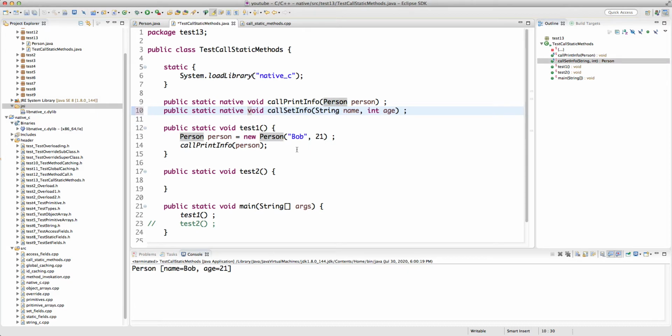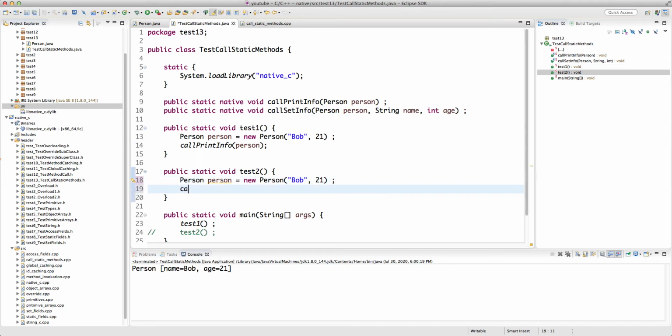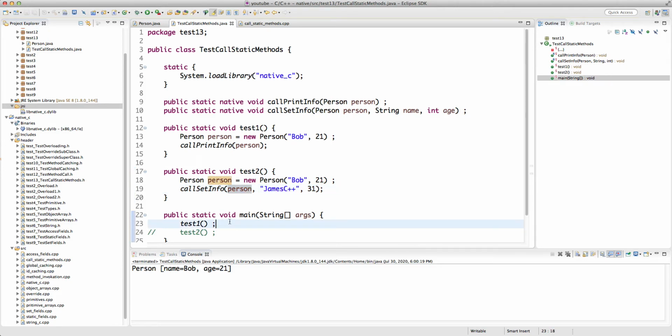Maybe, because this is static, let's also send the reference of the person. So what I'm going to do here in test2 is create the person again, then call this setInfo method and send the person along with the new name, James C++, and age 31 to C++. C++ is going to replace the name and age of this object with these new values.